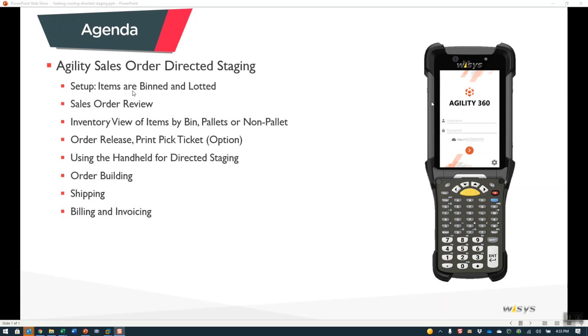The items I'm going to work on today are binned and lotted. You can just have binned items if you want. Lotted would be an option in this case. Take a look at it, review our sales order in Macola that we're going to work on. And then we're going to take a detailed look at where the material is in the warehouse so you can see how we're going to be directed.